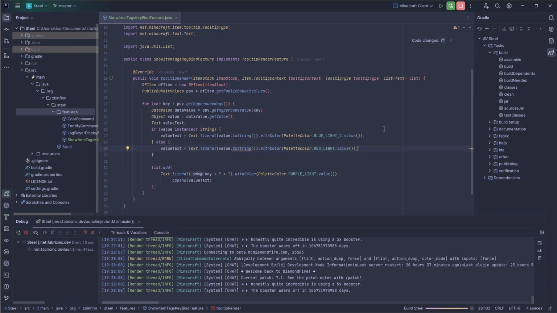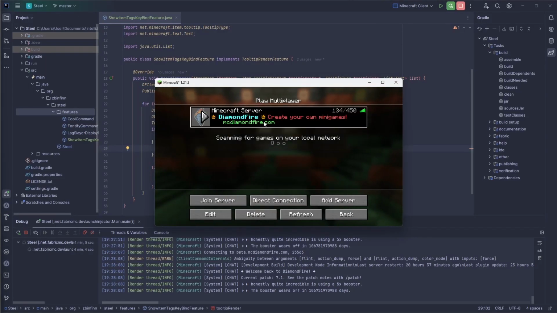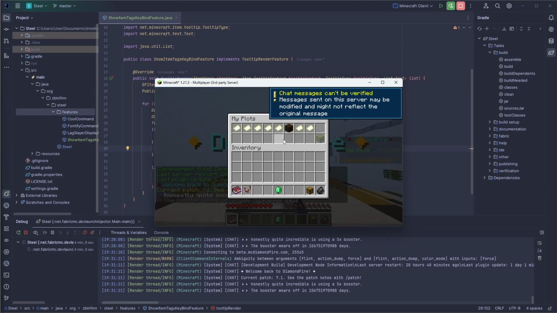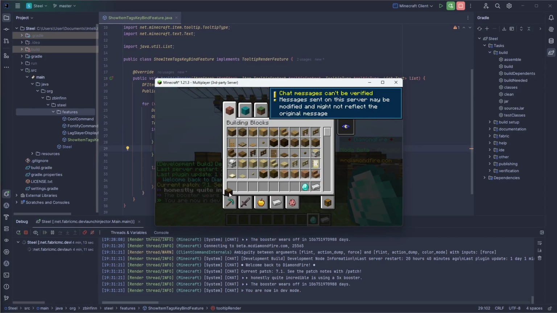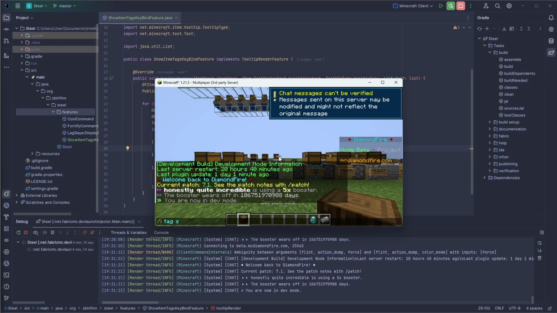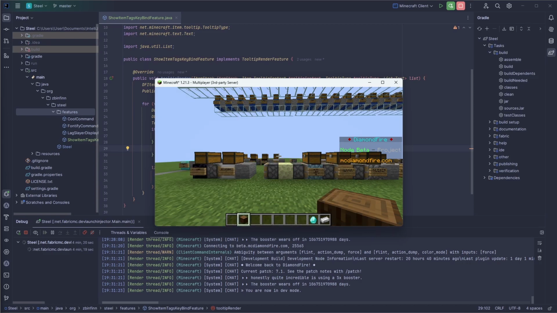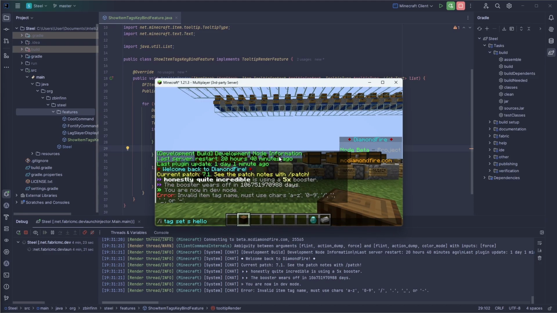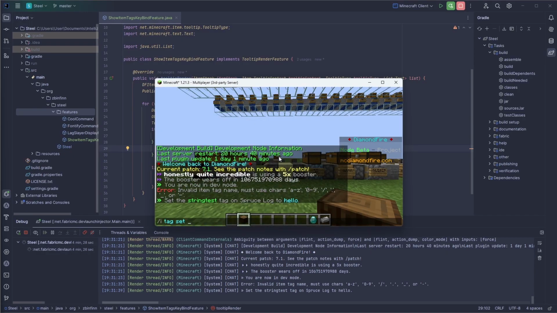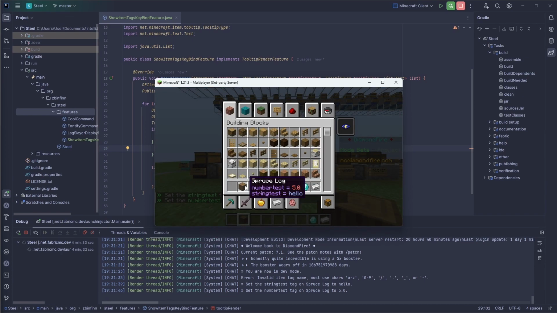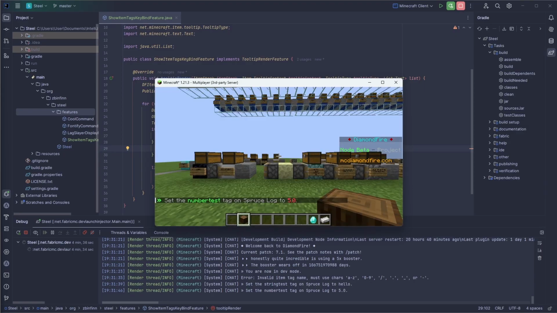So let's hot swap the code and check out if it's working. For that, let's join this plot. Let's grab a spruce log and let's do itag set string test hello. My bad, it can't be uppercase. String test to hello. And that works. And then let's set number test to 5. And that also works. Alright, that's good.